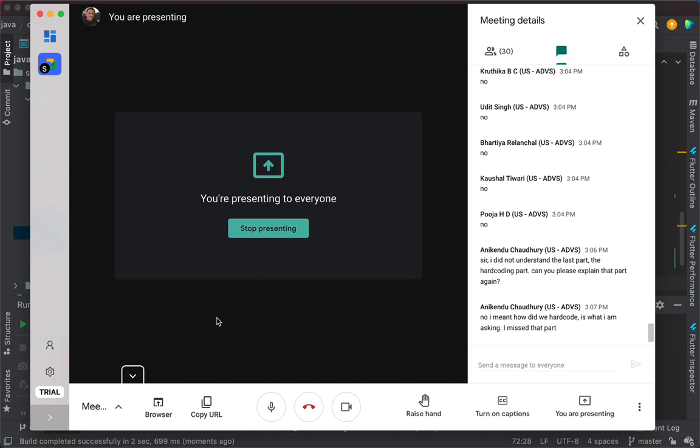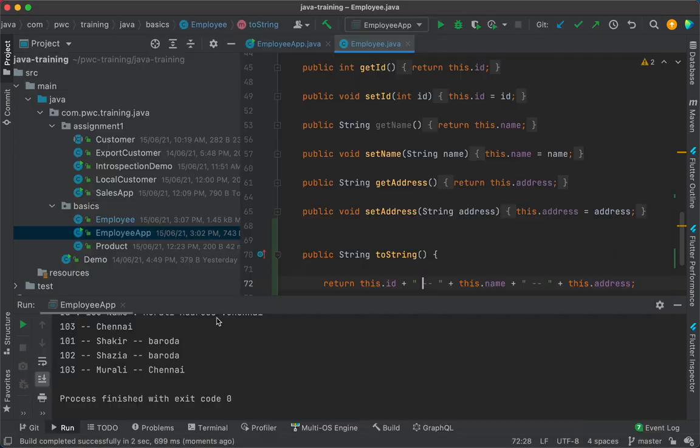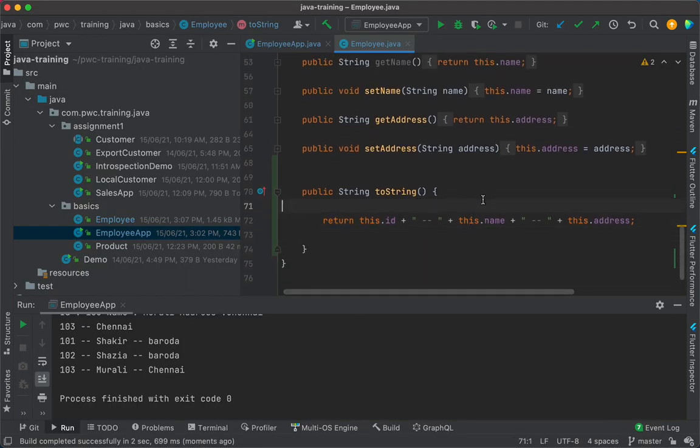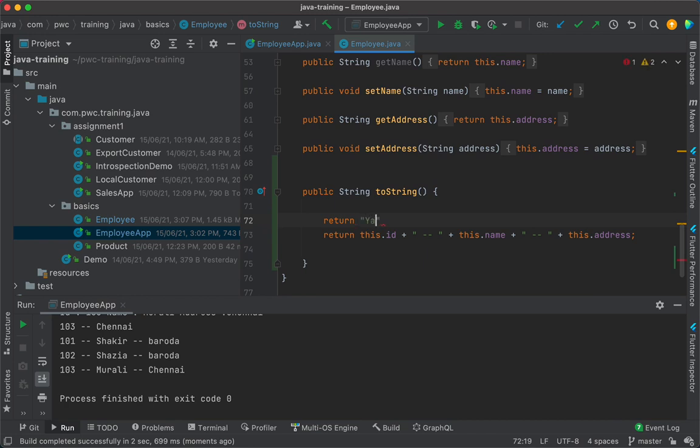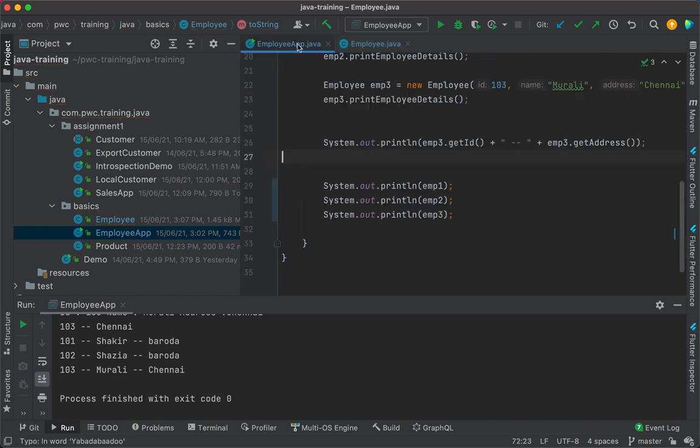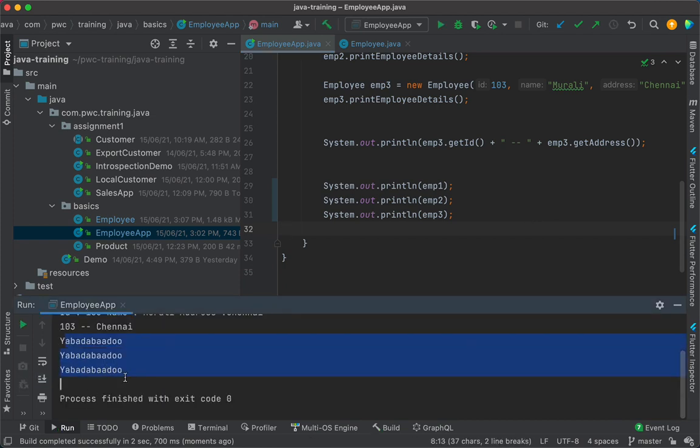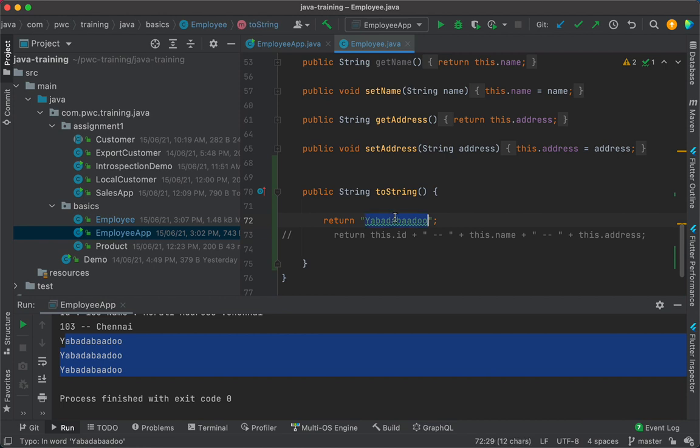No, I meant, how did we hard code is what I am asking. We hard coded it like this: earlier we wrote return yaba taba do. This is called hard coding the value. So on any object you invoke m1, m2, m3, whether it is m1 or m2 or a thousand objects, it will still give you the same string representation for all the objects. Why? Because I hard coded the value. Hard code means putting in a literal.